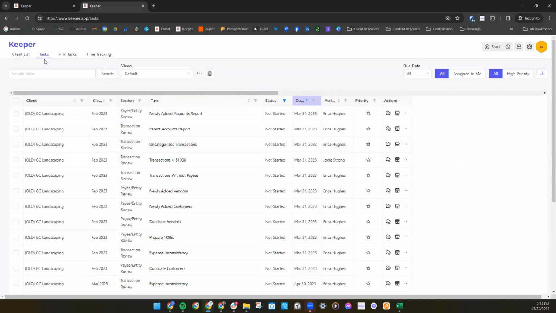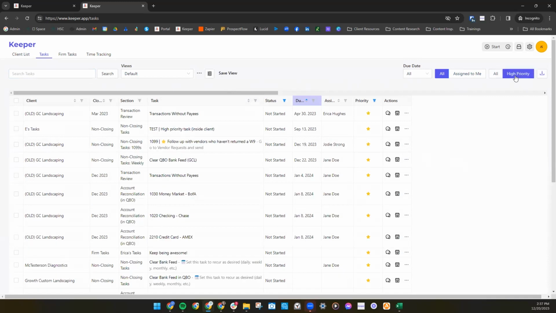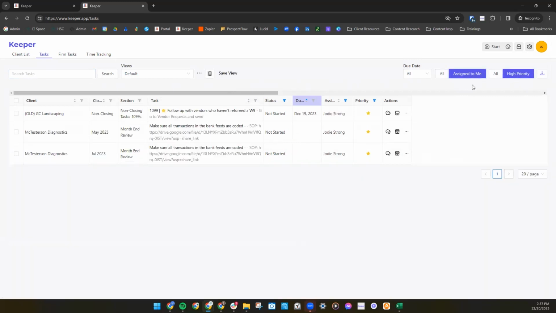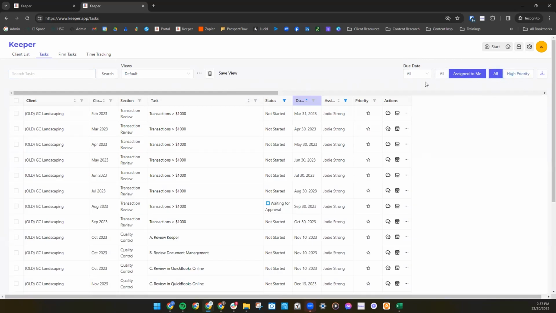So this is your task list. Again, it shows you every client, every task. You can come in here and sort, filter. So Keeper at the top here has quick filters of just high priority tasks. You can also do assigned to me. So here's all of the high priority tasks assigned to me. Here's all of the tasks assigned to me regardless of the priority. But you also have due dates. So here you can do a quick drop down to see what's overdue. You could see what is due just today.